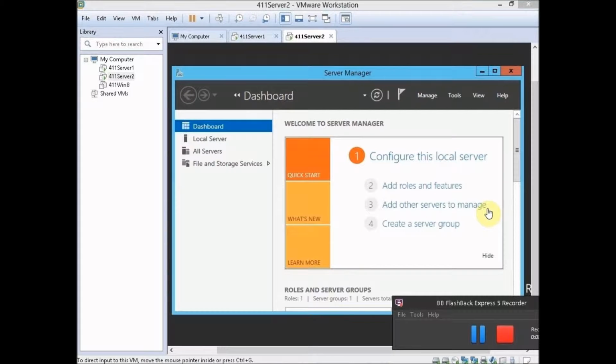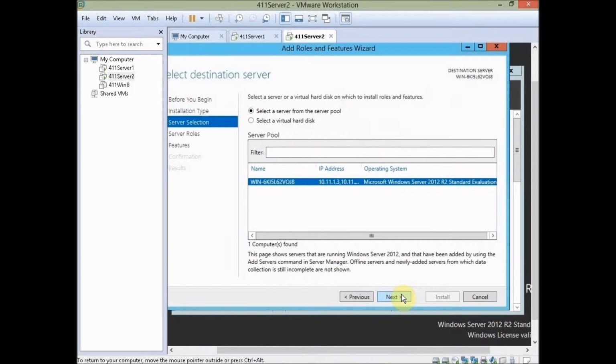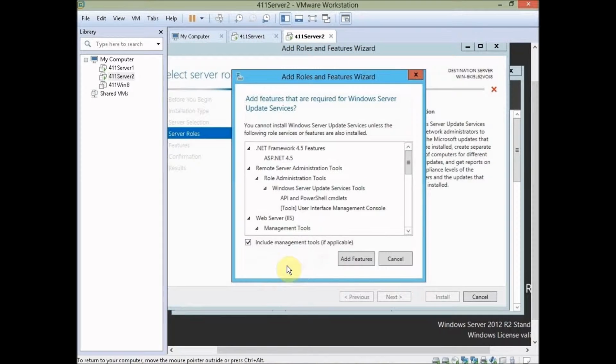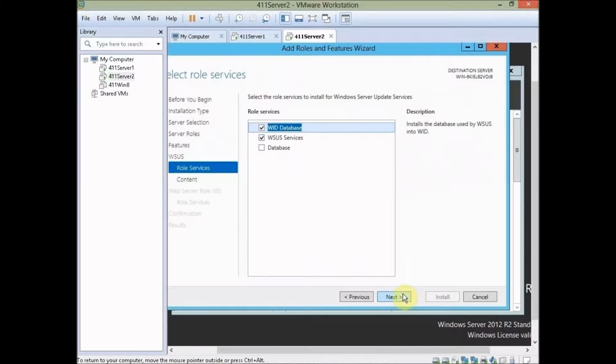So this is how you install Windows Server Update Services. First, you go to Add Roles and Features, click Next, Next, Next. Scroll down to the bottom, checkmark Windows Server Update Services, click Add Features, click Next, Next, Next.